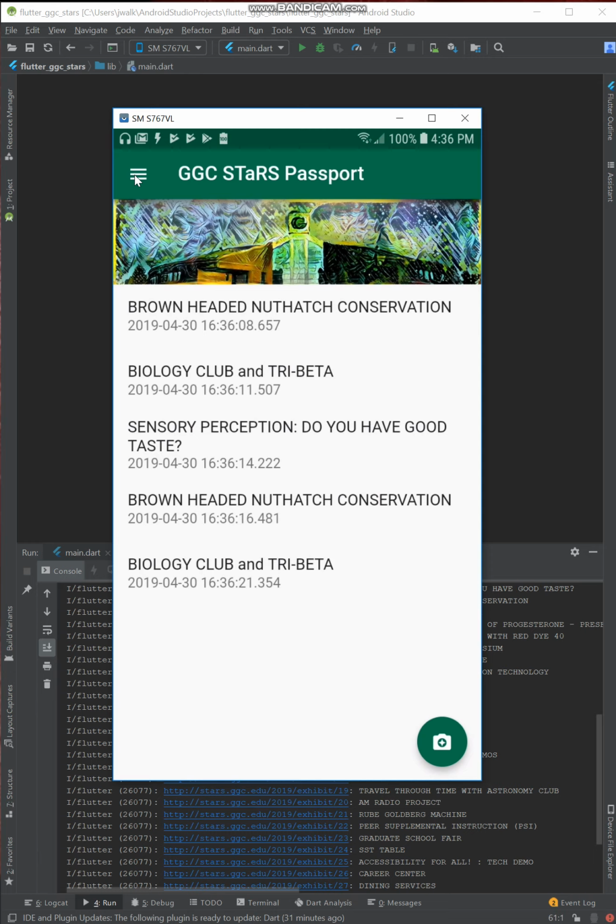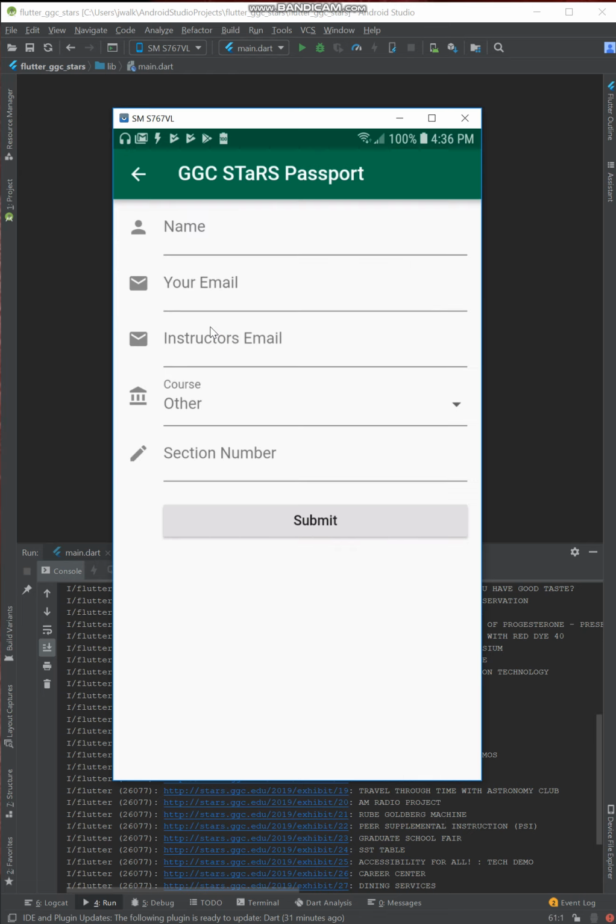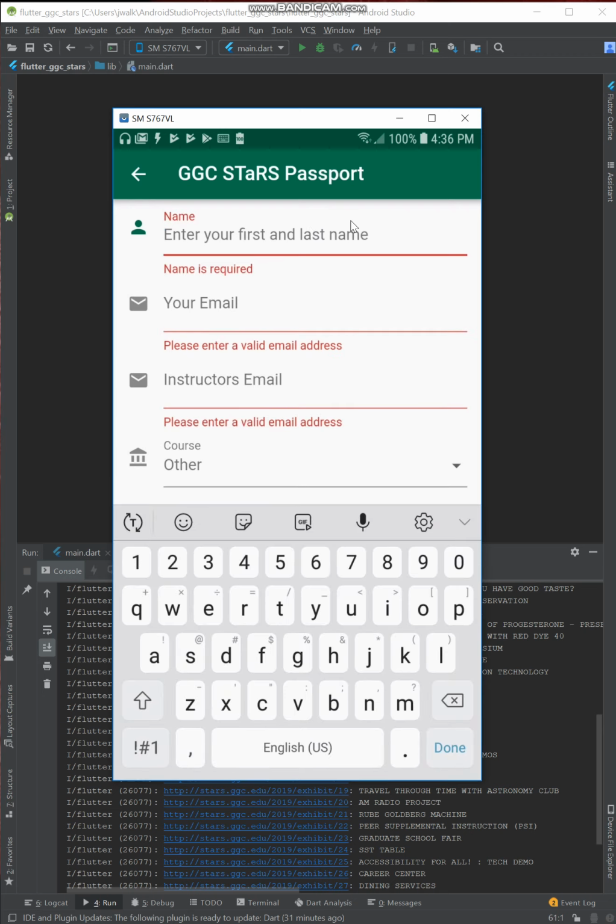So now we're going to go back to this drawer here. And if we go to the send to instructor, we open up a form that asks us for our name, our email, our instructor's email, the course we are in, and the section number. When I start to enter my name, it validates all the fields are correct and accurate and have the data type that we're looking for. So they're all red currently.